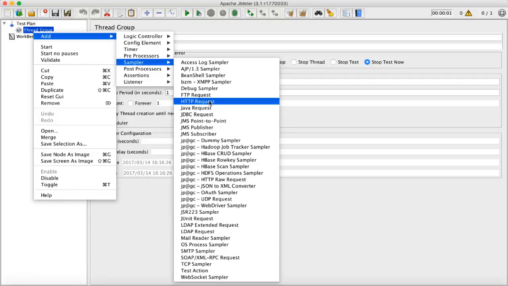There's FTP request, another network request like HTTP. There's Java request, which executes some Java. There's JDBC, which would execute a JDBC database call. There's all these other different types of samplers. And what you think about with a sampler is it's the thing that executes. It's the thing that actually is going to send traffic or going to do the work. You'll notice there's several here that are sort of programming language based. Java request, for instance.